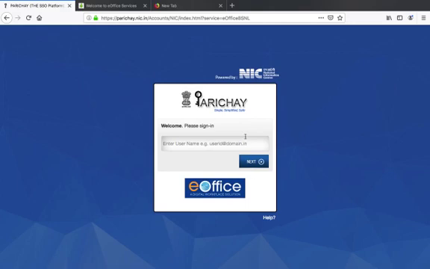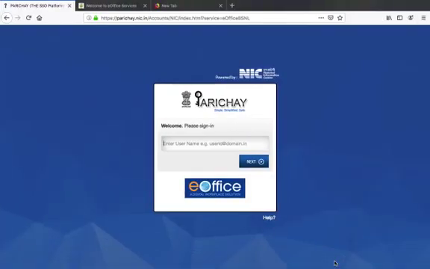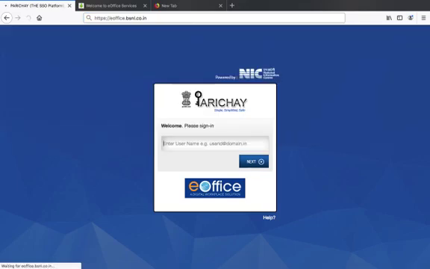Now here I'll share my screen and we'll start off. So first I'll open up Mozilla Firefox and on the browser I'll type eoffice.bsnl.co.in. This gives me the login page. On the login page, type your username. Your usernames have been sent on your registered mobile numbers that have been taken from ERP. In case you do not have your username, kindly send a WhatsApp on 94160-06400 and we'll let you know.